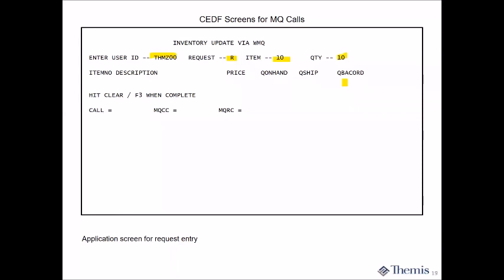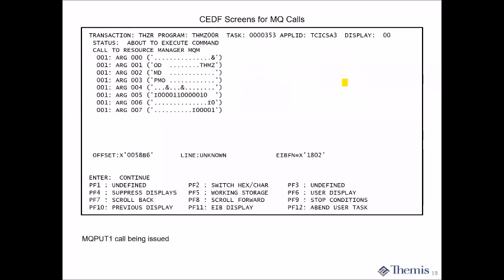However, if I were to use EDF and start stepping through, we would see about to execute command. Now notice OD, MD, PMO. I know this is a put one call because it's using all three. The object descriptor is OD, the message descriptor is MD, and the PMO is the put message options. So open, put, and close in one call. That's how you tell what actual call is done.